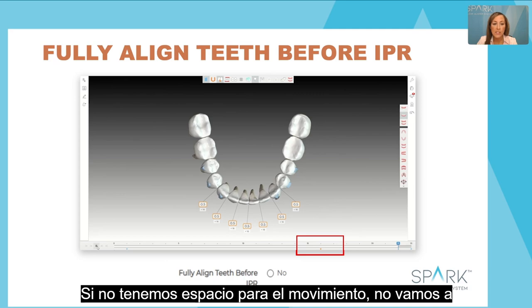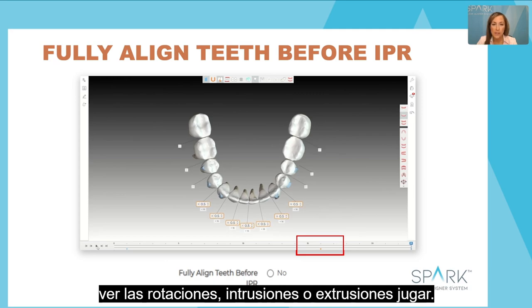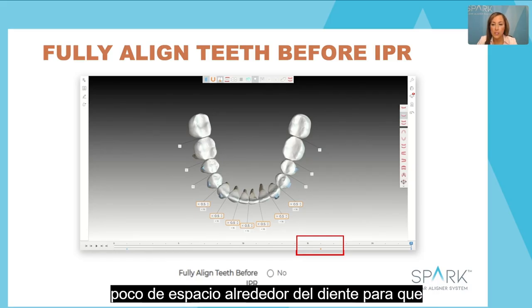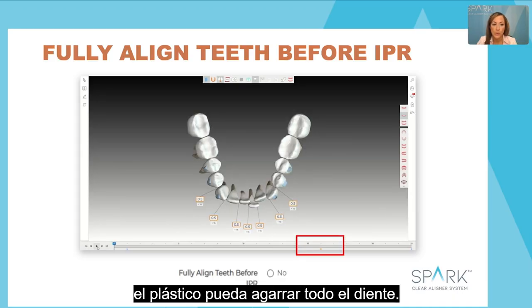If we don't have space for movement, we are not going to see the rotations, intrusions, or extrusions play out. This is going to help to create a little bit of space around the tooth so the plastic can grab the whole tooth. Creating space will make the case more predictable because, as you know, friction is an opposite force to movement.